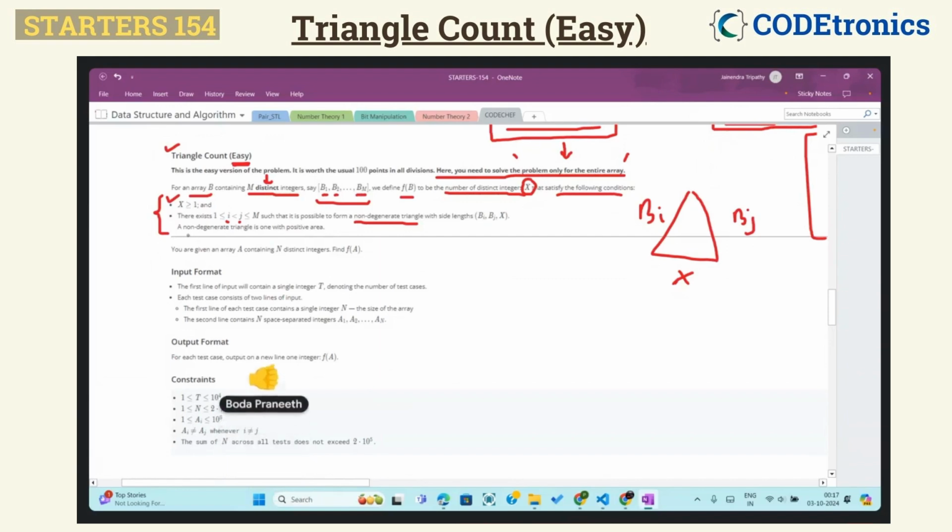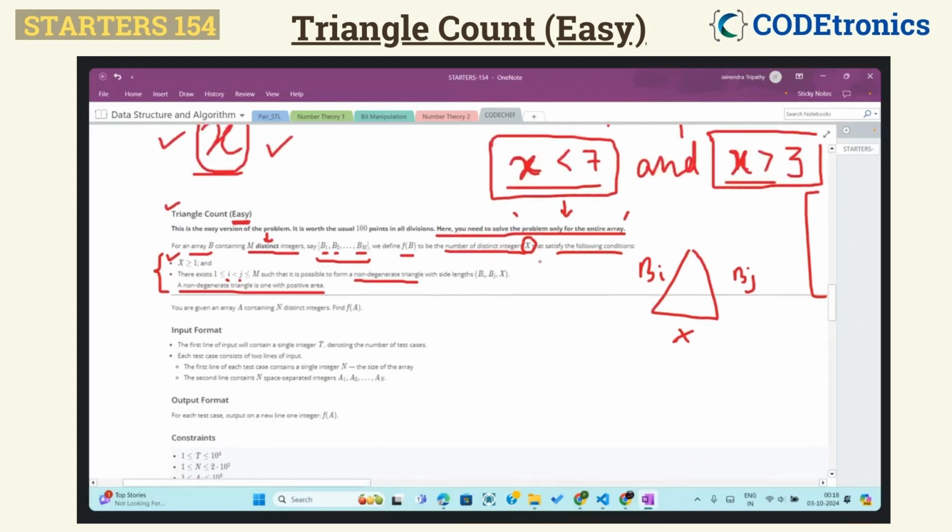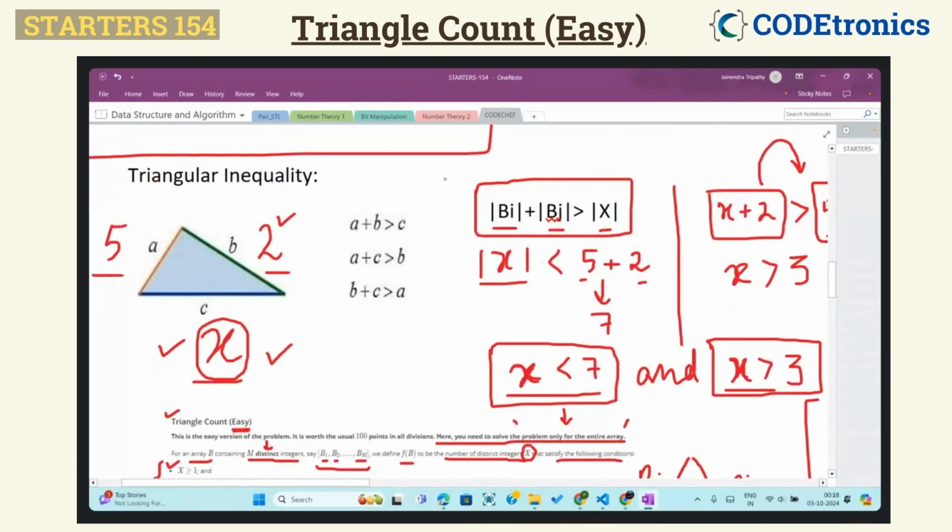Okay, and they have also mentioned what a non-degenerate triangle is. Fine. Now, what we have to find is basically the x. If we have to find the x, can this relation hold true?